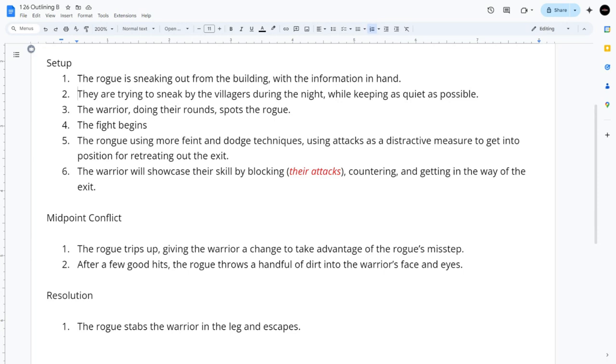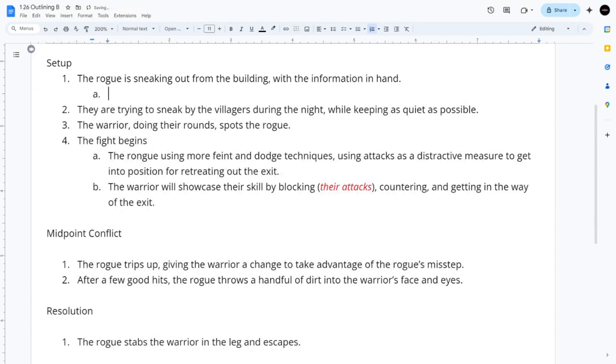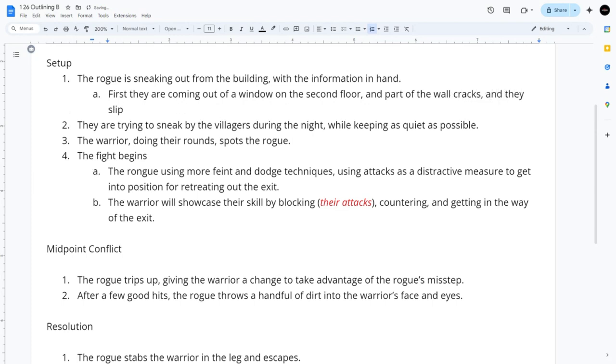There's a fight. The rogue uses feint skills. Okay. So the rogue is sneaking around. How do we challenge a rogue with information, sneaking around? First, they are coming out of a window on the second floor. And part of the wall cracks, and they slip, catching themselves before they fall too far.